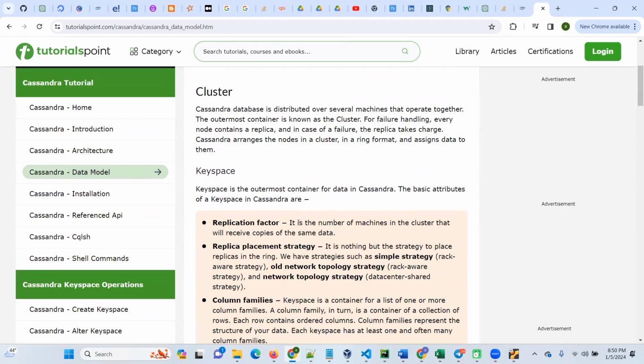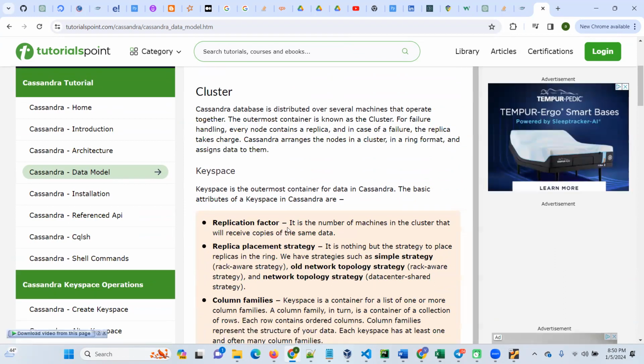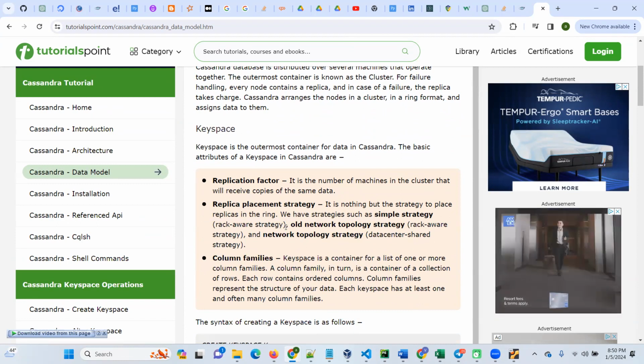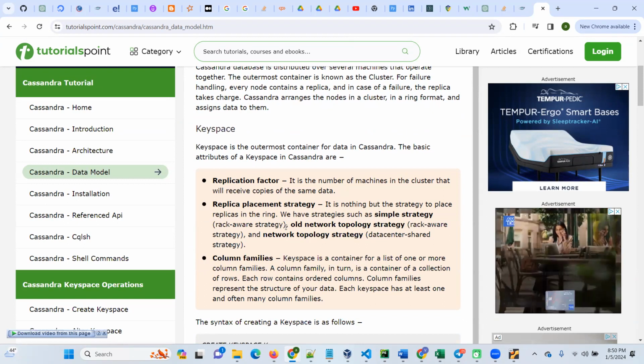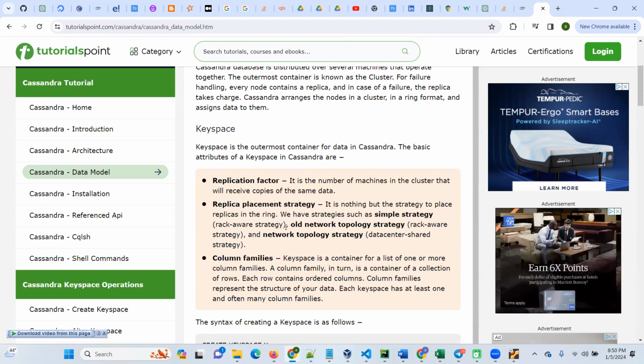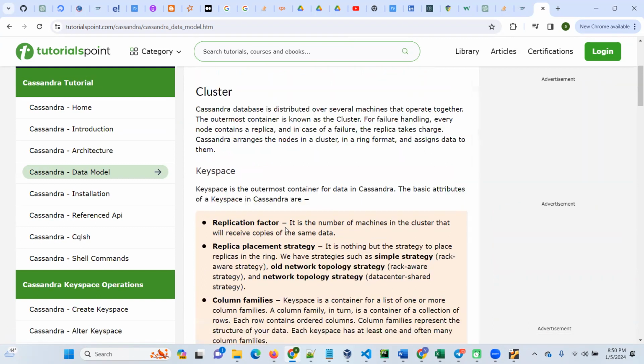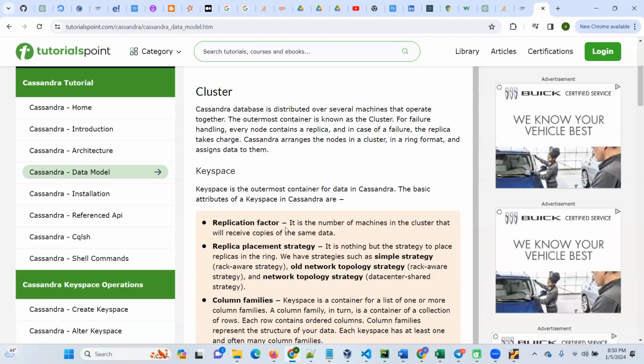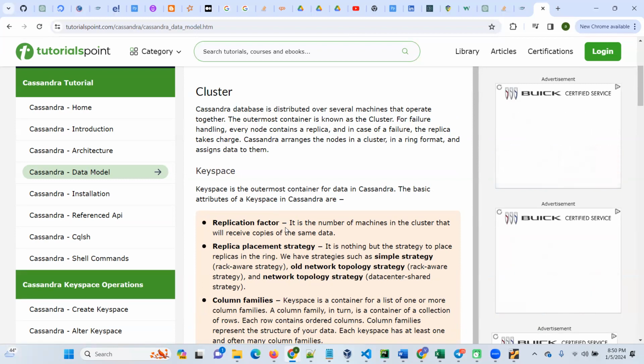And the next thing in the cluster is the key space. We know that a database is a container, right? In any SQL or NoSQL databases, we call it a database. Here the name is not database, here it is a key space. The key space is a container, right? We have tables and the tables are stored in the key space. So the key space is the outermost container for data in Cassandra.